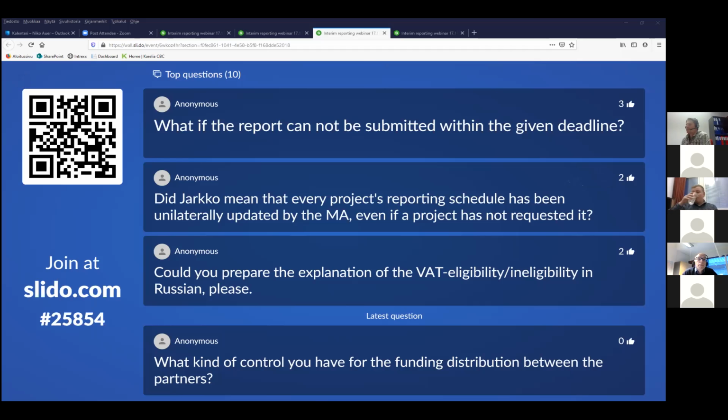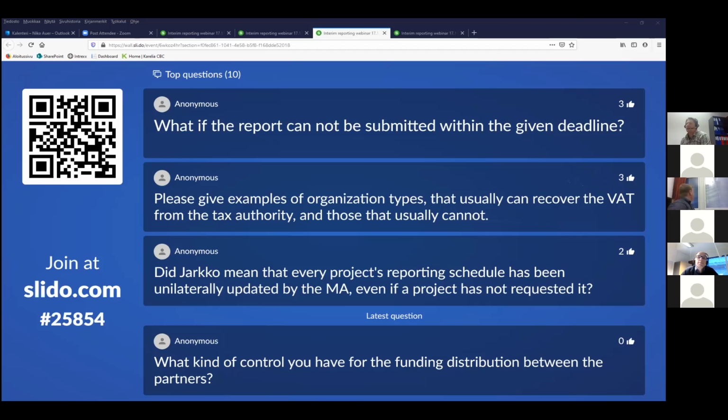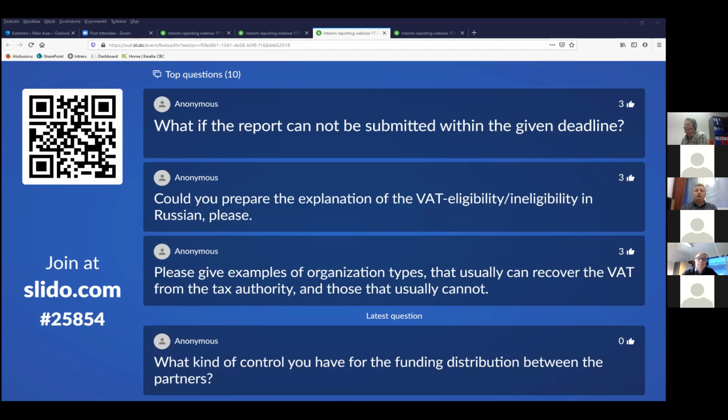So yes, the main idea is that there's at least some kind of report after every 6 months of implementation. So naturally those schedules had to be updated. And there is also always the question about if extra payments are needed, and that's why we have to control. Yeah, so they're sort of tailor-made.